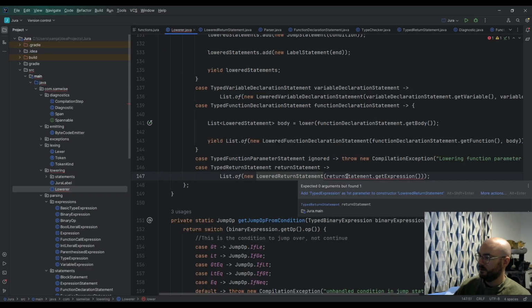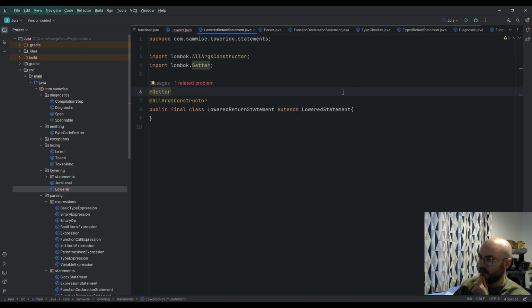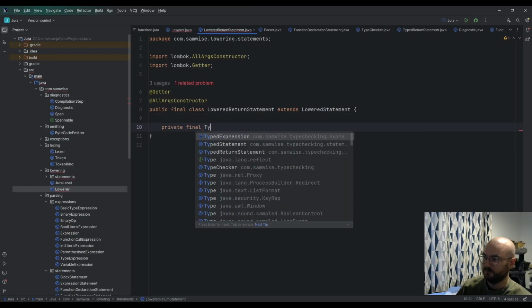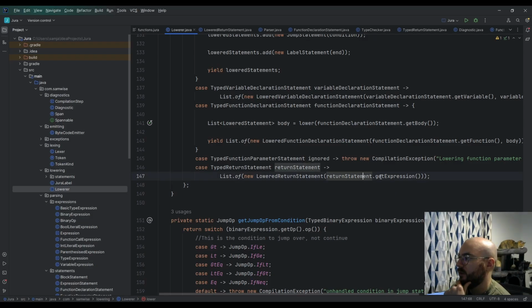So expected 0 arguments, did you? Yes. There we go. So if it was a null expression, that will just pass it null. Otherwise, it will pass it the expression.